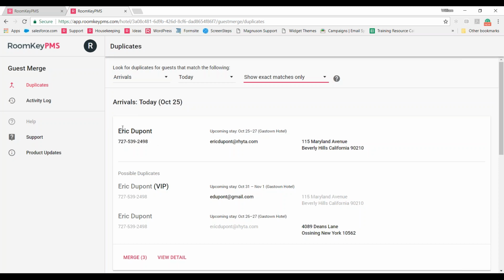So the first guest that we can see here is Eric DuPont. We have the upcoming stay from October 25th to the 27th. For chain properties, you will also see the name of the hotel that the guest has the reservation for, as guest profiles can be shared across the chain. You will see that the first profile that you see is actually for the reservation that's based on the filters that we see on the top of the screen here.